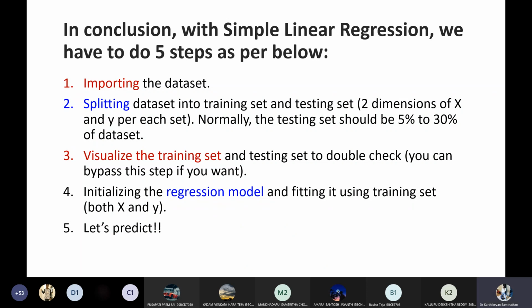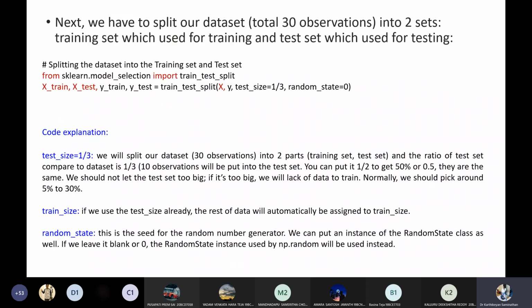Then after importing and splitting, the third one is to visualize the training set. You need to draw the graph, visualizing the training set and the testing set. Then finally, you generate your regression model. Finally, you train your model through regression. Then you can predict. So these are the 5 steps of your machine learning algorithm.